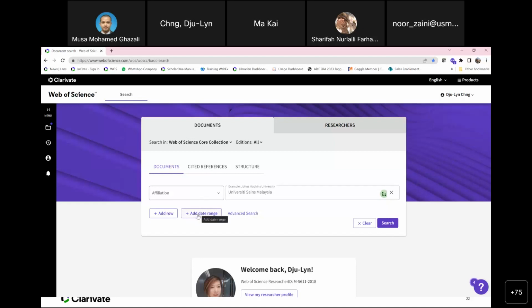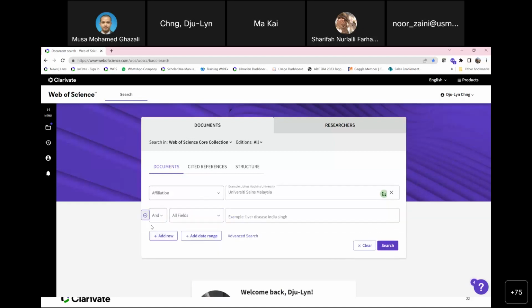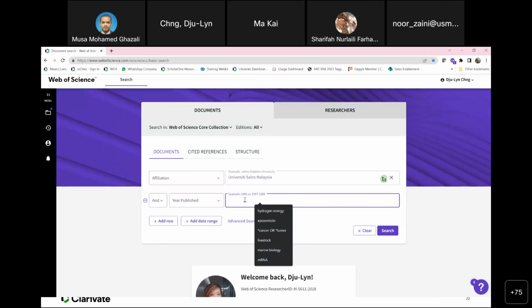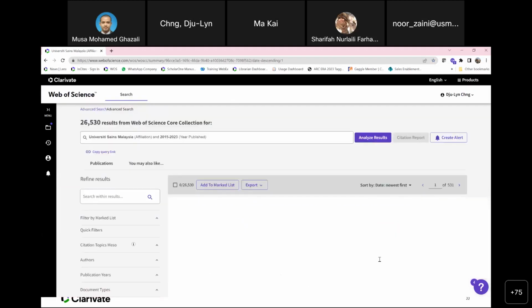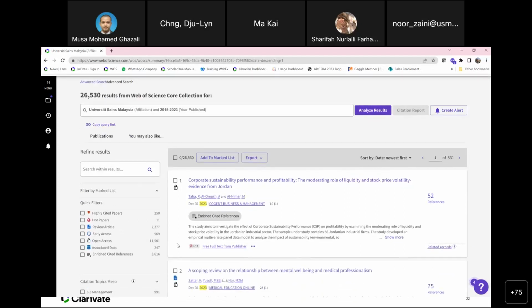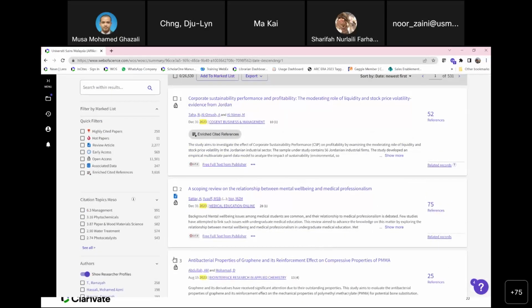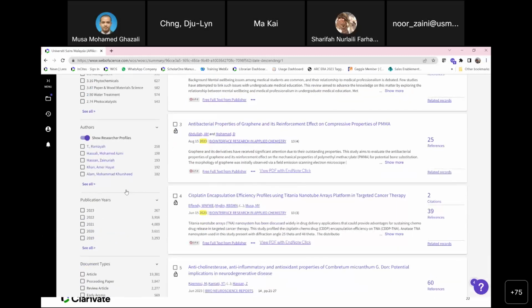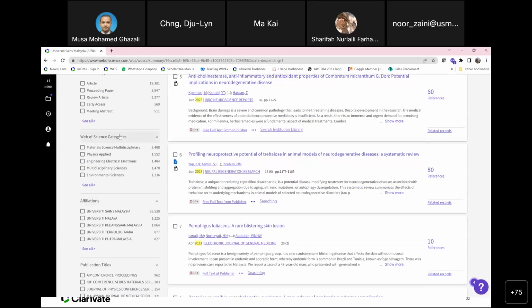You can also add a date range, or you can add another row to your search. So you can include perhaps year published. So if I want to look at papers published from 2015 to 2023, then I can do a search. Then you have 26,530 papers published in the past 8 years. Now this is a large number, so maybe I just want to focus on a specific research area. Okay, then I can go and filter down to research category, Web of Science research categories.